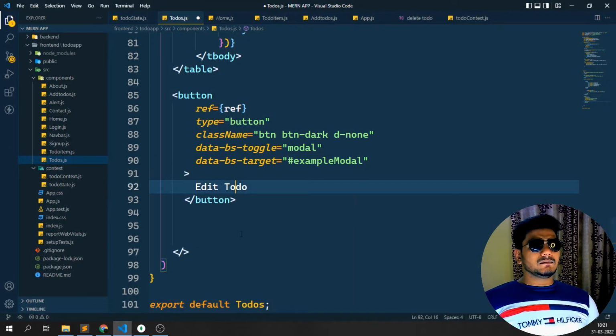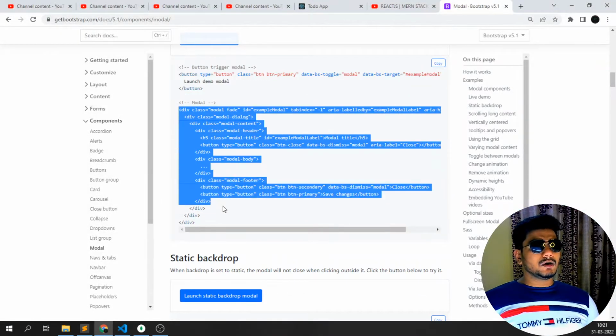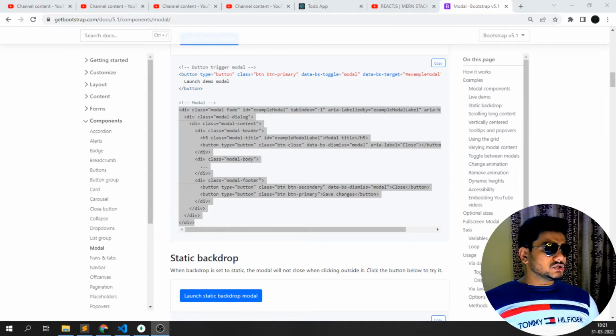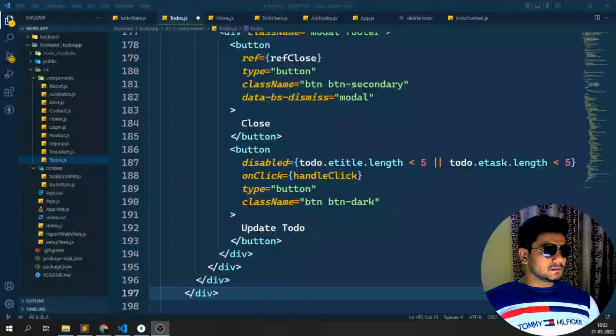That is the name I'll give as todo. Along the same lines, I'll give one div class, then I need to copy this particular entire modal. After copying the entire modal, I need to change the particular class name, and wherever there is a class, we need to make it className. Then all those things we need to do. I'll do it in a second and come back.